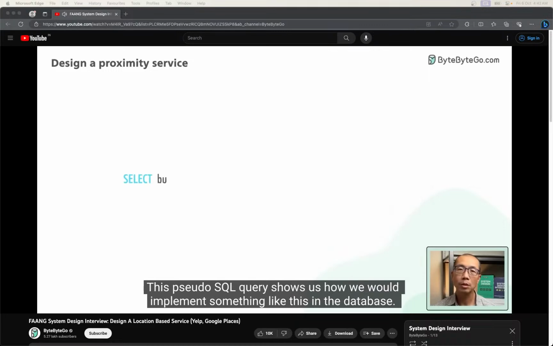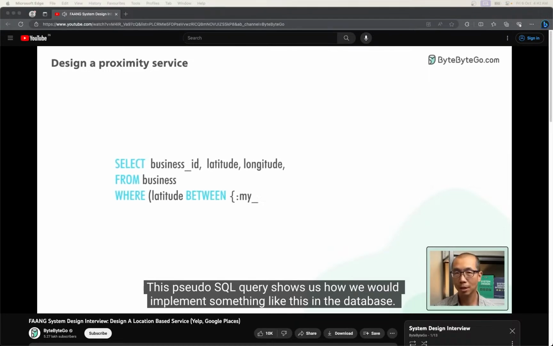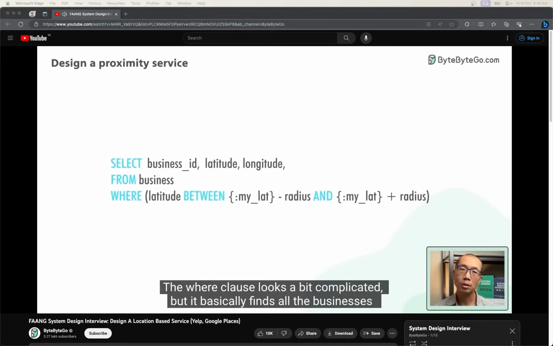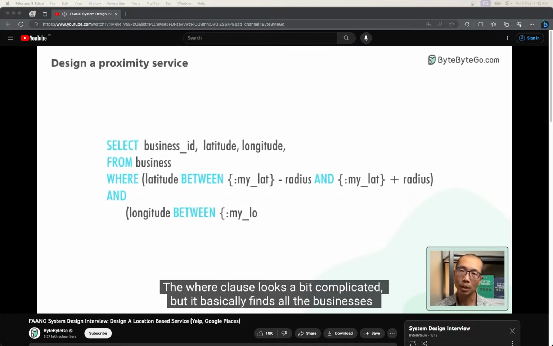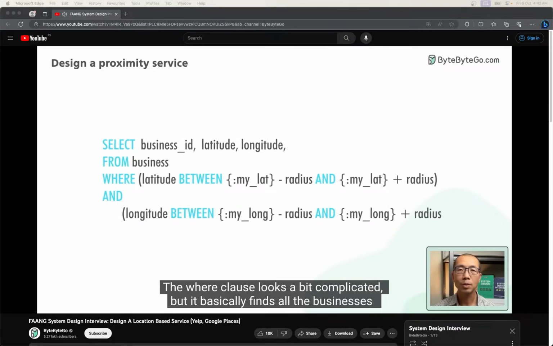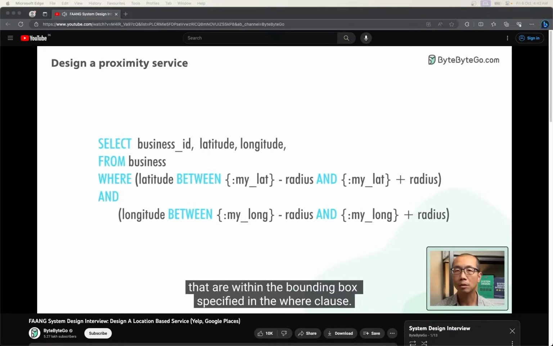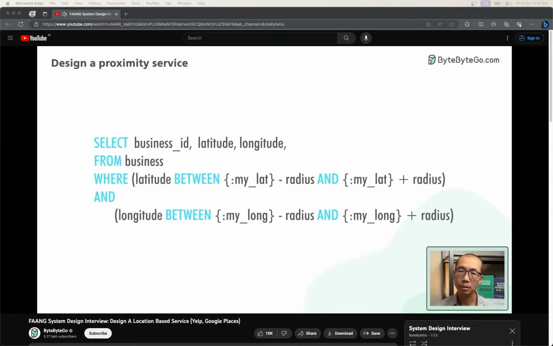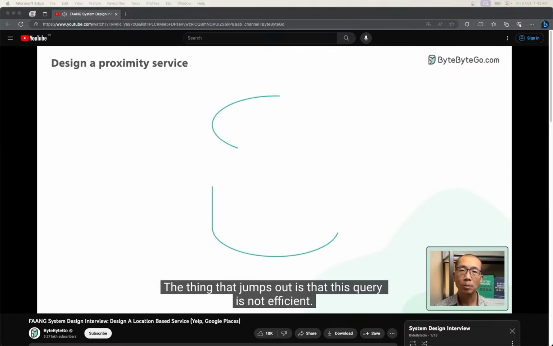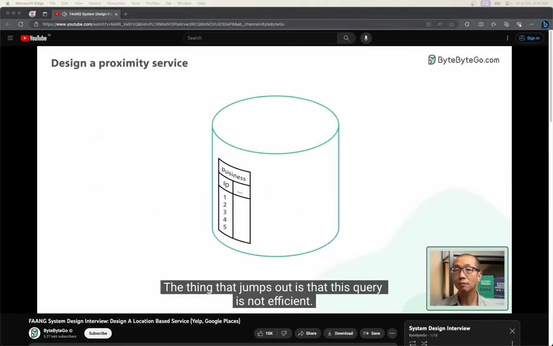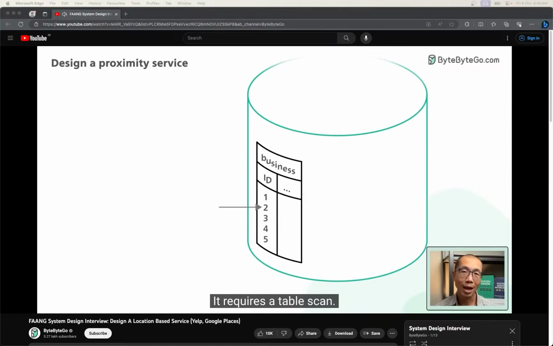Now, this pseudo SQL query shows us how we'll implement something like this in a database. The where clause looks a bit complicated, but it basically finds all the businesses that are within the bounding box specified in the where clause. The thing that jumps out is that this query is not efficient. It requires a table scan. With 200 million entries, it is slow.